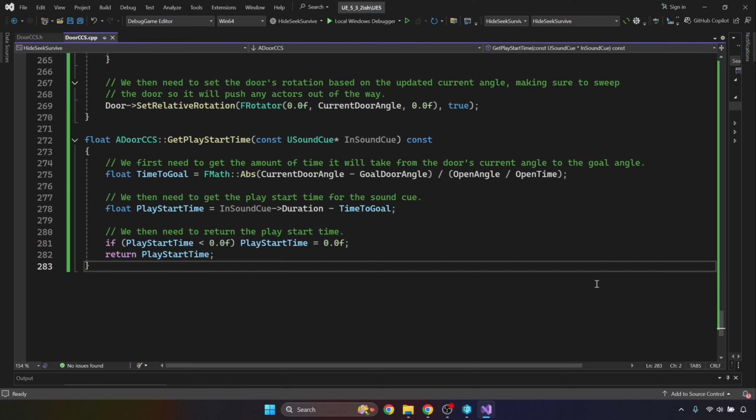And then we have this get play start time, where first we're going to figure out the time to our goal. Then we're going to calculate the play start time. And last but not least, we're going to check if that play start time is less than 0. We're just going to set it to 0. And then we'll return the play start time. Because at some point, if the play start time is less than 0, there's nothing that this function can do to help us. So we just need to set that back to 0.